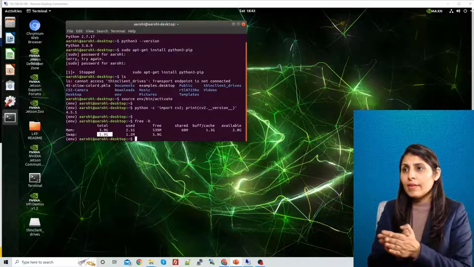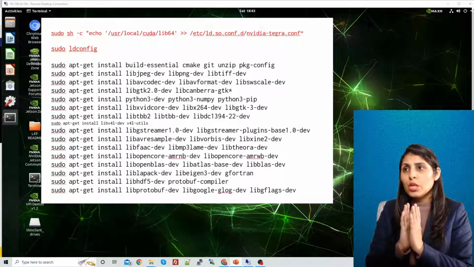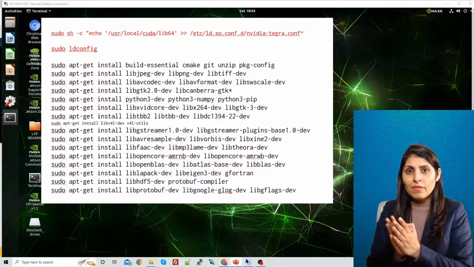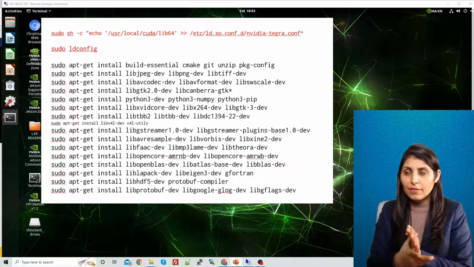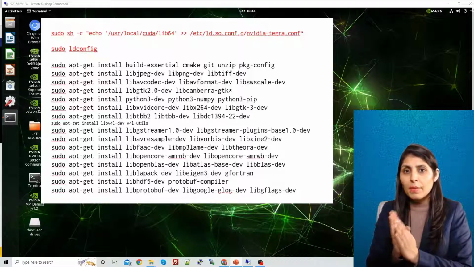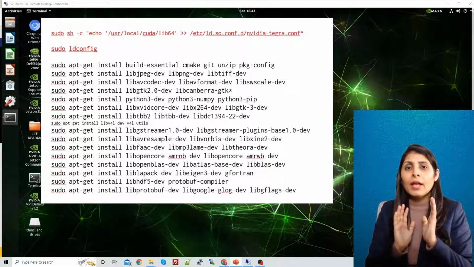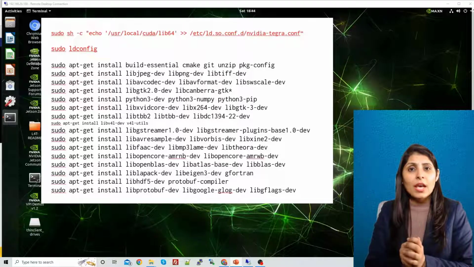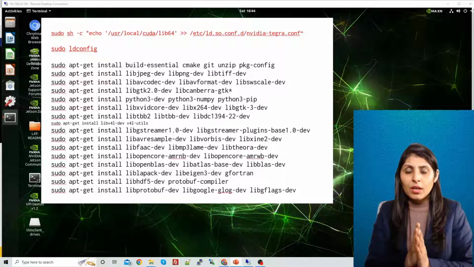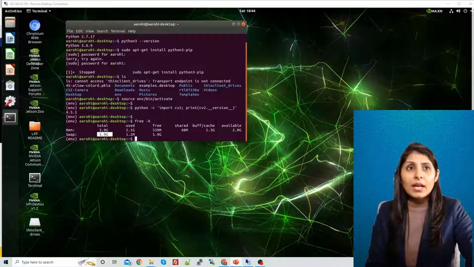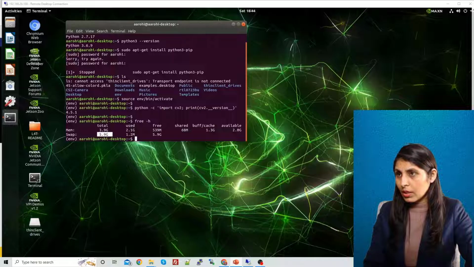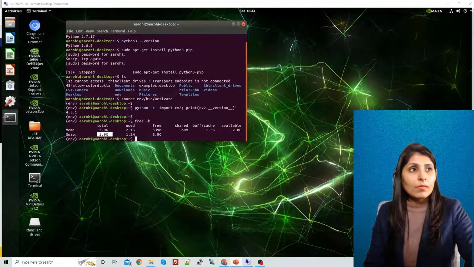You can see here is the list of commands, and you have to execute all these commands one by one in your terminal. It will take some time obviously, because there are 10 or 12 different commands. Then your Jetson Nano is ready to install OpenCV. Okay, so now let's install OpenCV. For that, first you need to download, let me write here, give me a second please.